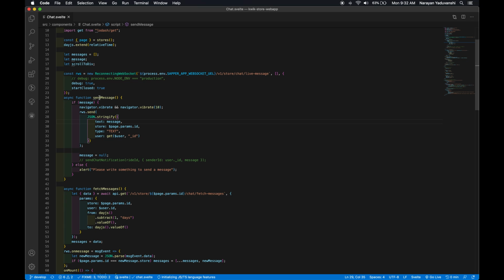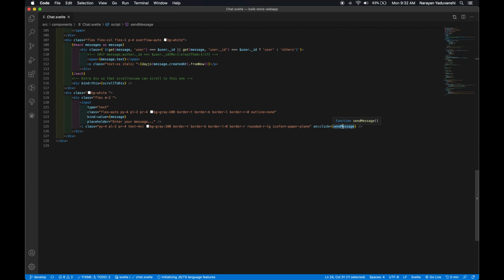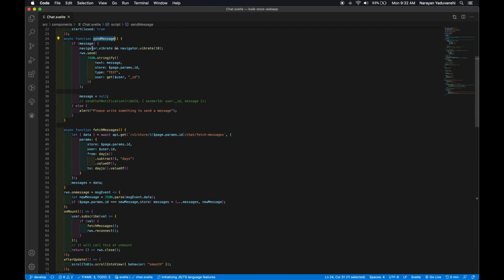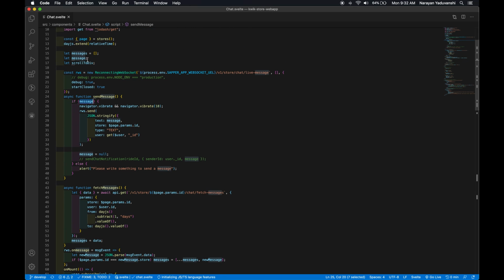So this button click basically fires this message. Okay, we can clearly see here on click we are sending the message. On a mobile phone it feels nice that whenever a message is sent, we vibrate the phone. So this is the code for that. If navigator.vibrate exists, I would like to vibrate it for 10 milliseconds, because we have the message with us. Okay, we have this message, there's a value inside it.